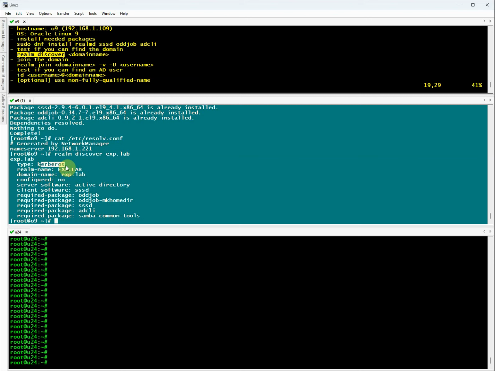They use Kerberos authentication, and the domain name is lowercase. The client software used is SSSD, and a few other packages, which are already installed. The server software is AD, Active Directory, so it is pretty straightforward.